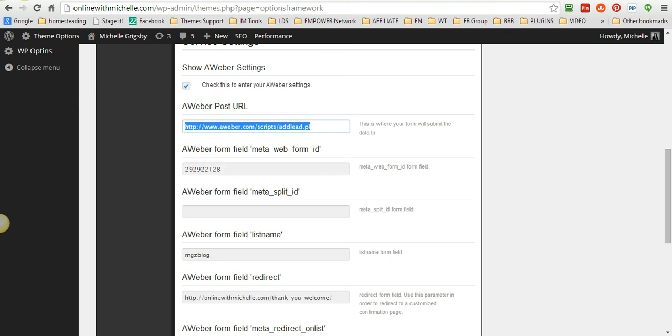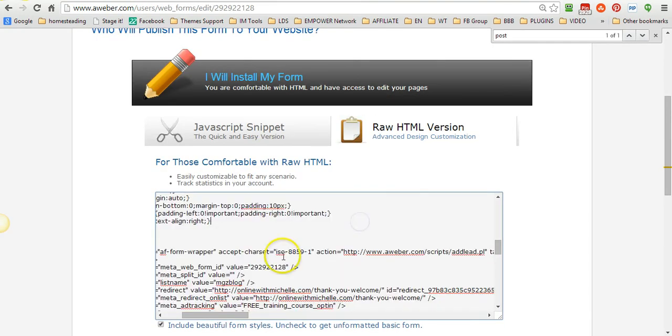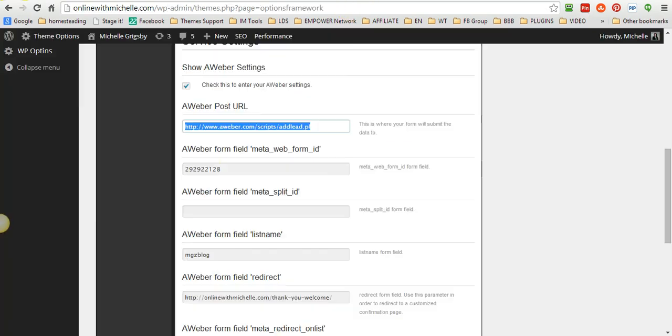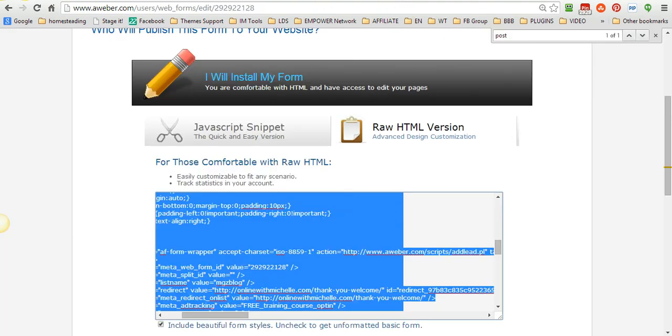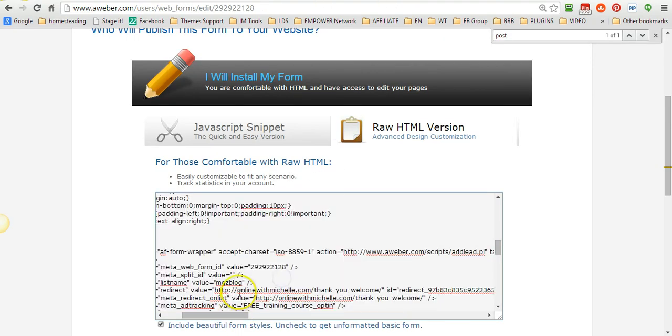The AWeber form number is right below it. The form ID is this number right here. So you just go down here and add the form number. Now I don't have a Metasplit ID, so I'm just leaving that blank. See right there, it doesn't have anything between the quotes. The list name is MG's blog.